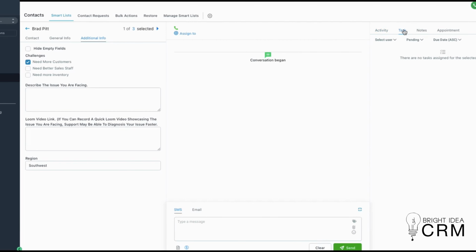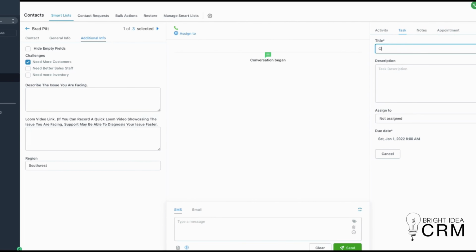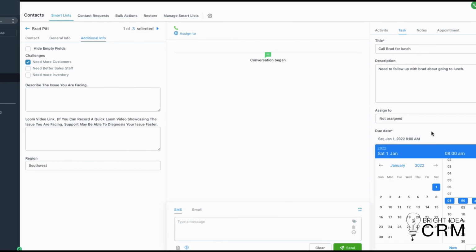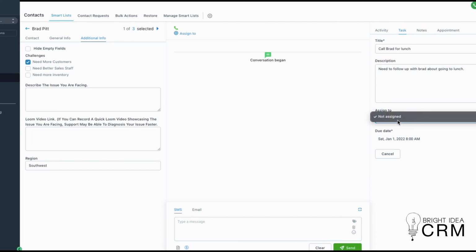Now, next up is tasks. So if you have reminders that you want to set up, let's say we want to remind ourselves to call Brad for lunch. Need to follow up with Brad about going to lunch. There we go. So what you can do is you can type in a task to remind yourself. You can select a due date, so you can select on a calendar when it's actually going to be due. And you can also assign it to other people in your organization. Now, after you've added in additional users, you can select who you want to assign it to.